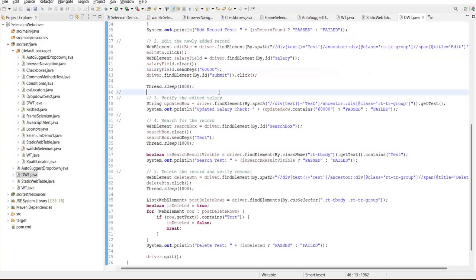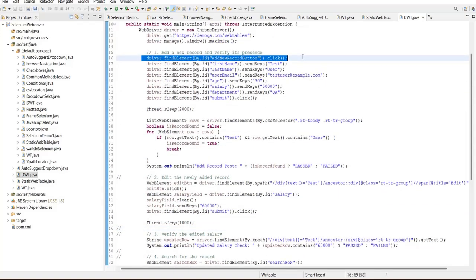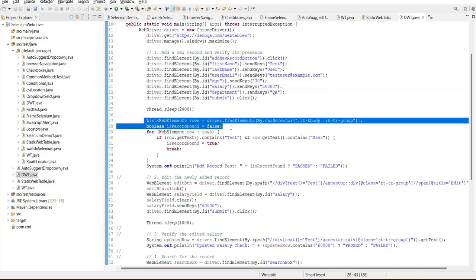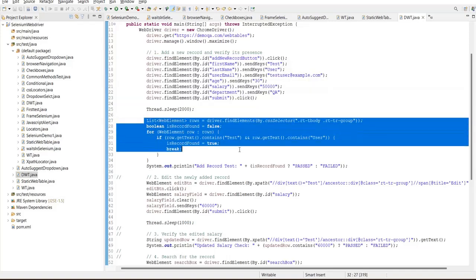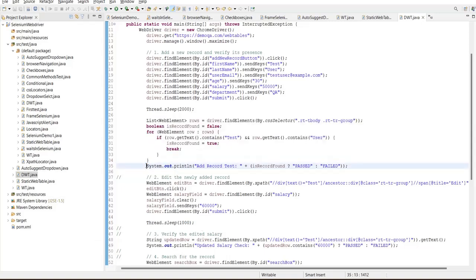So simple. We just first added a record by identifying all the text boxes. And then we loop through all these elements and check whether the test is present or not. If it is present, we are printing passed. If it is not present, then we are marking it as failed.